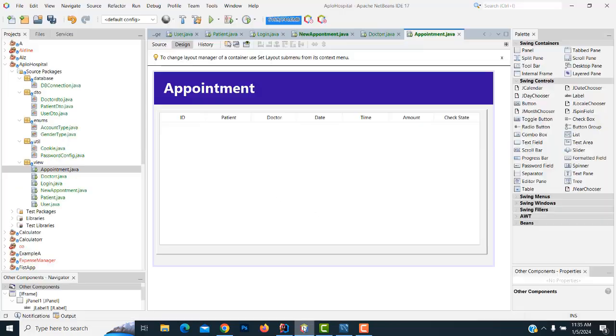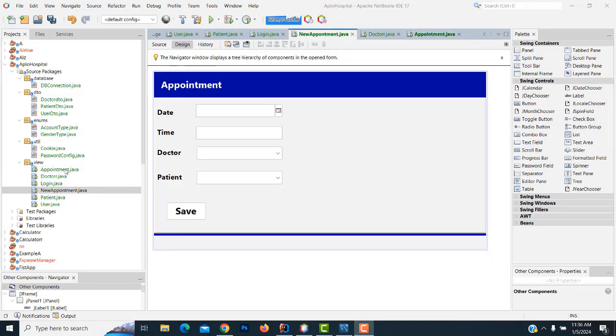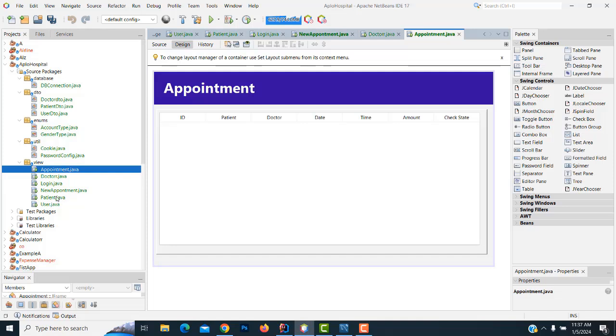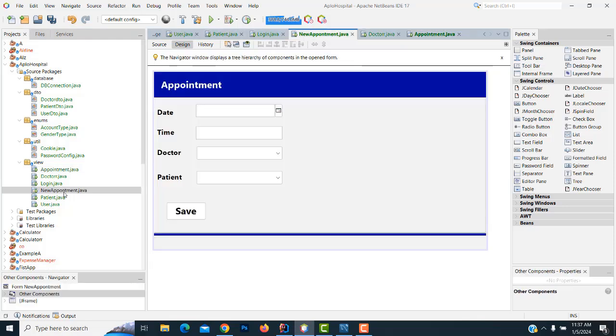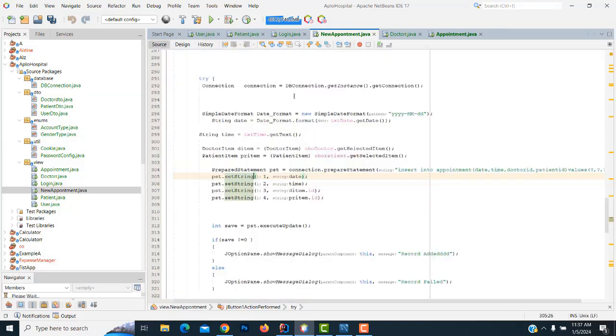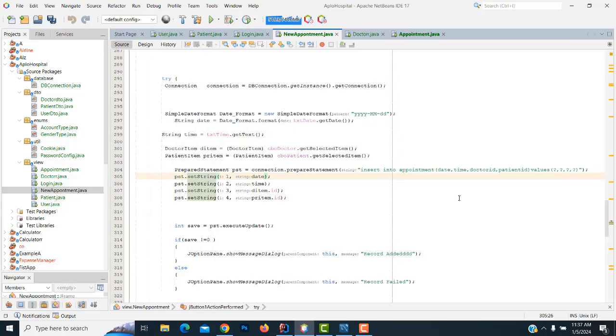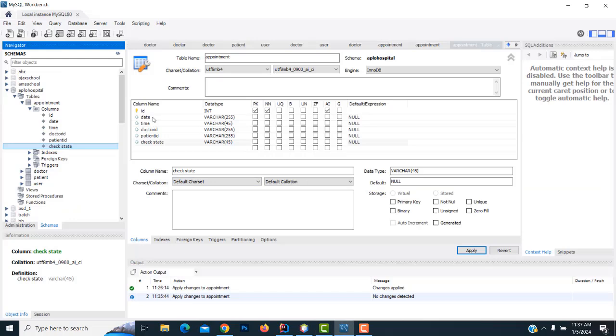Now what you're going to do is I'm going back here, go to appointment. So here, the appointment form we have to make the changes, right? So here, new appointment. Here we have to add another additional column which is checklist. Date, time, doctor ID, patient ID, check state.